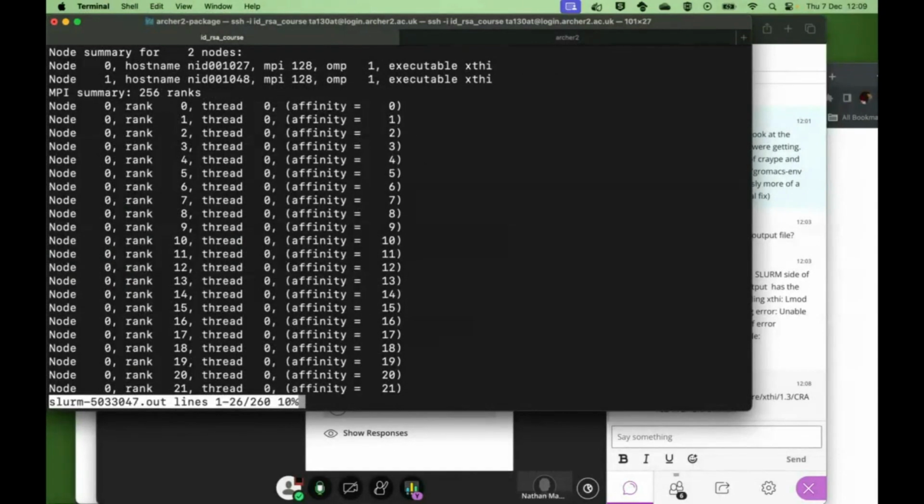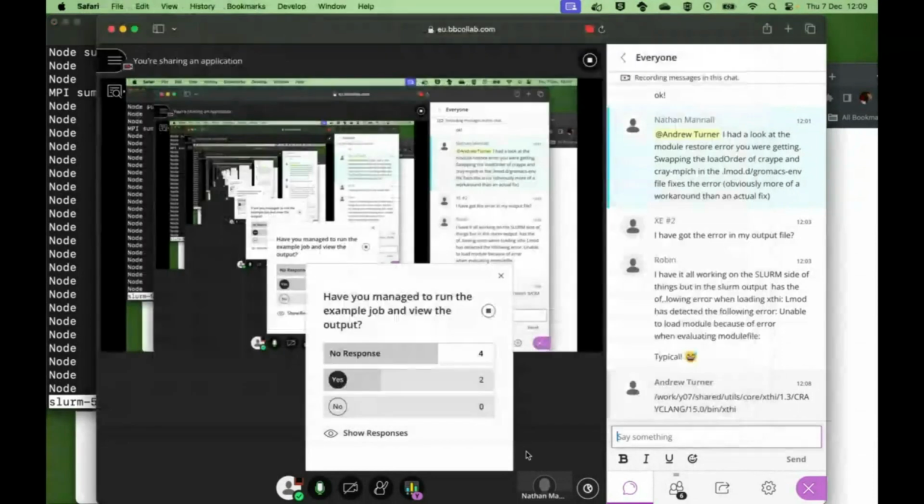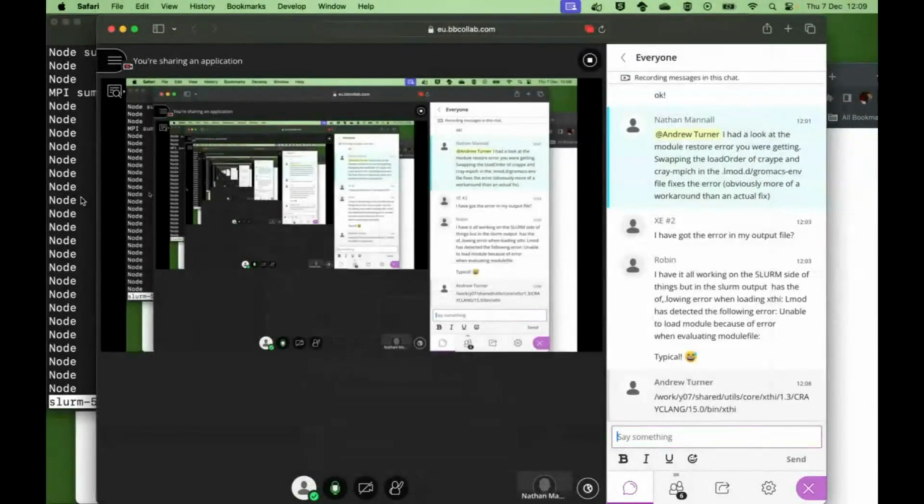If you give it directly the name of the executable, it works. I need to go and do a bit more debugging of that particular module file to work out why it's not loading correctly. What you should see, I'll just stop this poll.